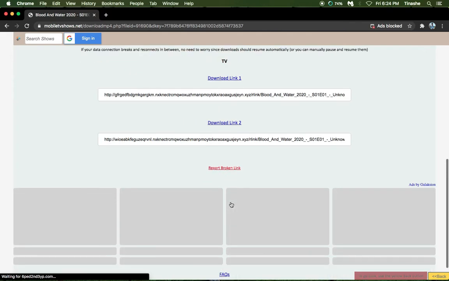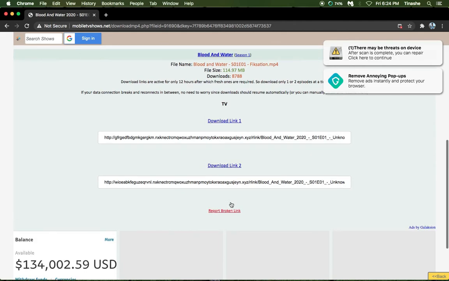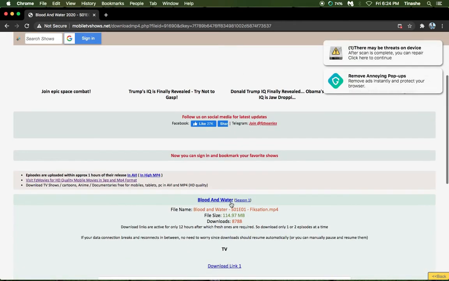Then it shows you some links. You can use any one of these. I usually use download link 2. The problem starts when you want to watch movies. So let's check out the movie. Let's go to the movies one.